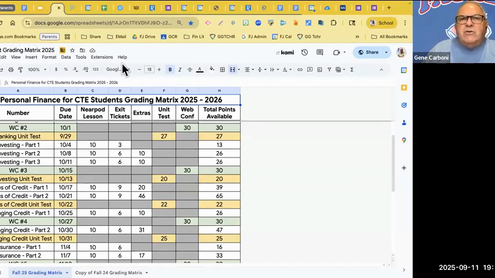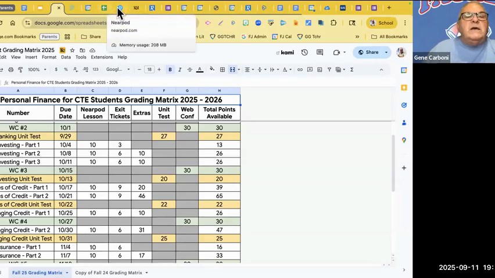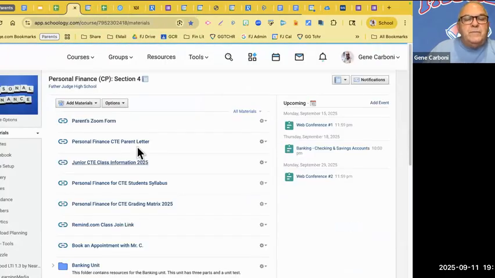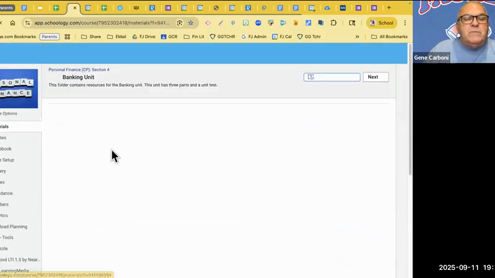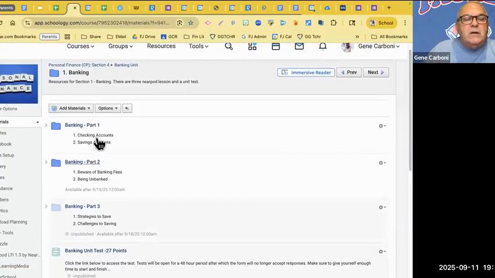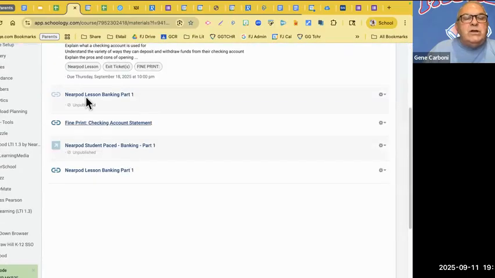Please make sure that the guys are staying on top of that and doing everything, and not just turning in the Nearpod assignment. It's the Nearpod and the extra work and those extra links that go into the assignment. So like this here in the banking unit, there was a Nearpod, and then there's also the fine print exercise. So please stay on top of them.